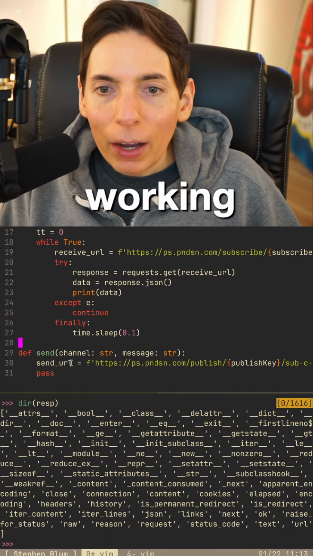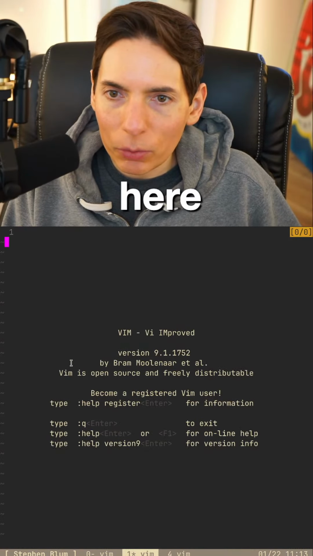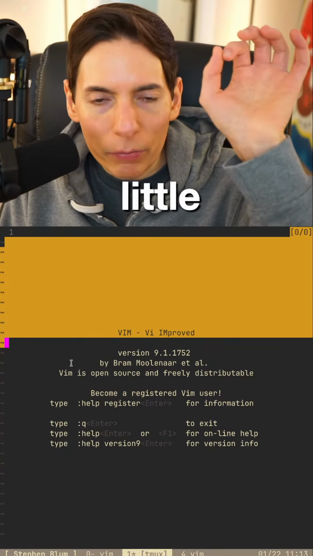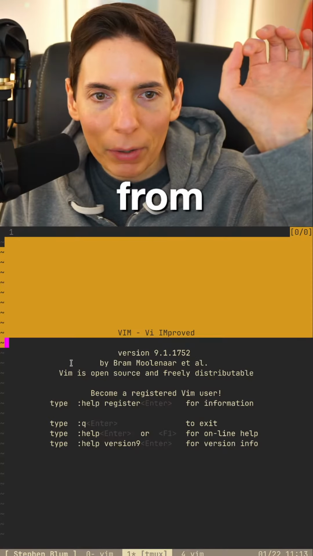Are you working on Vi? We are. This is Vim right here. We got some Vim right here. A little bit of Vim. I also recommend DSP from MIT for RAG.